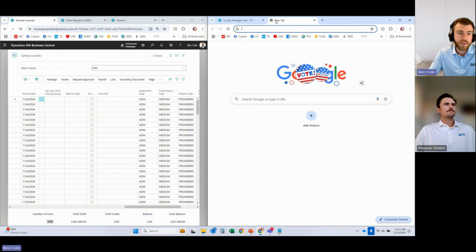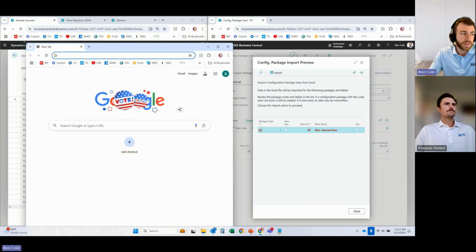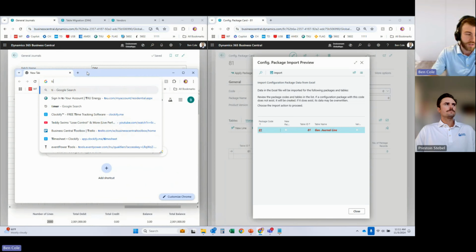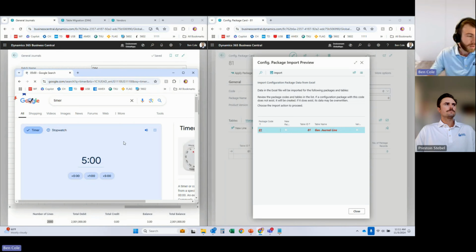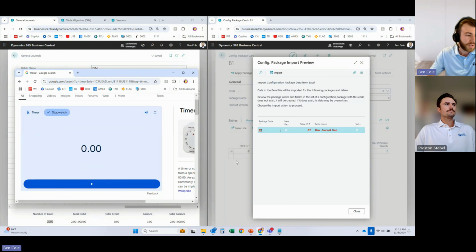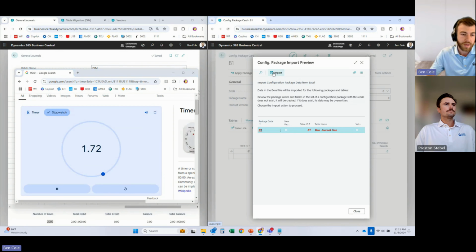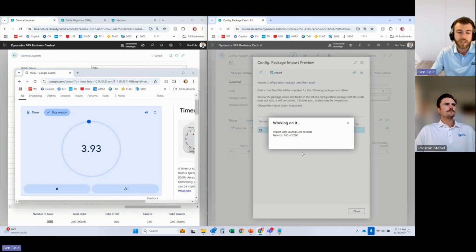So what I like to do here in all of my demos that we talk about speed is start a little timer while we talk. And let's actually do the stopwatch. We'll start that. So I've already done the package. Let's import it. And now it's going to start to load, right? And not only does it have to load, but we're also going to have to apply this.